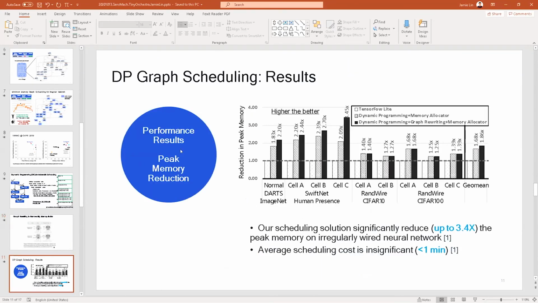Okay, and then in the next slide, we show the result of our analysis, given several different types of NAS-based architectures, where the reduction in peak memory can be achieved by the dynamic programming method. If we compare between the DP-based method and a regular TensorFlow-like method, which did not really enforce the optimization today, you see the reduction in peak memory can be up to 3.4x.